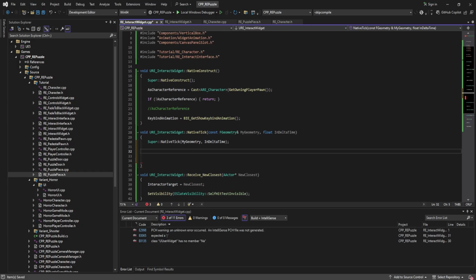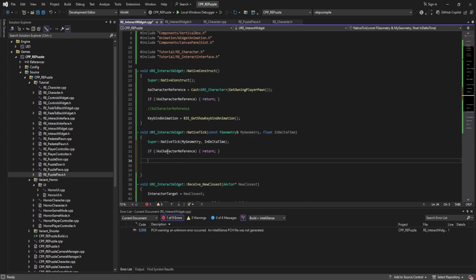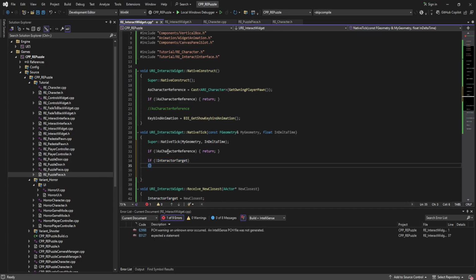Now we get to the next part. So if our character, or our as character reference, is invalid, then we want to say return like this. Because if the character is invalid, we can't do half of the logic here, so we're just not going to do it. Now, if our interact target or interactor target is not valid, we're going to cancel the visibility.